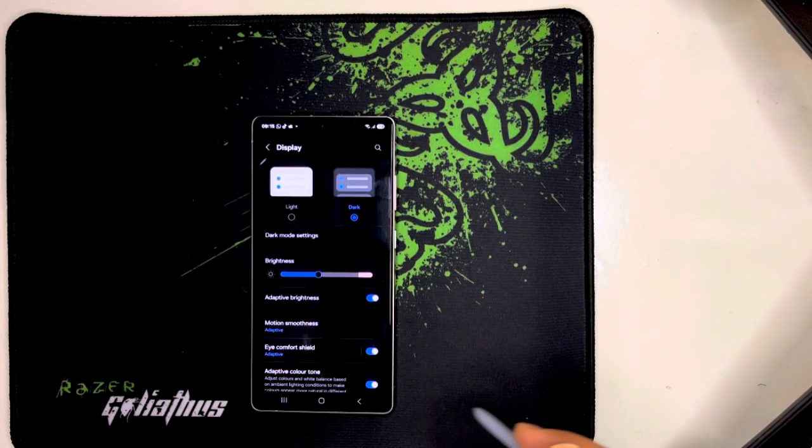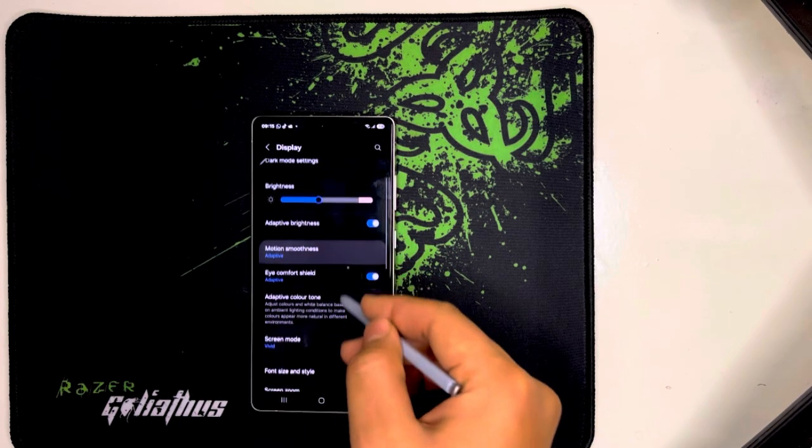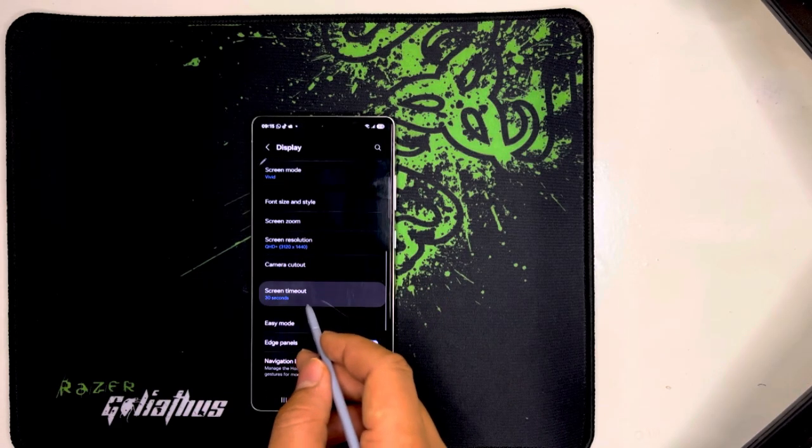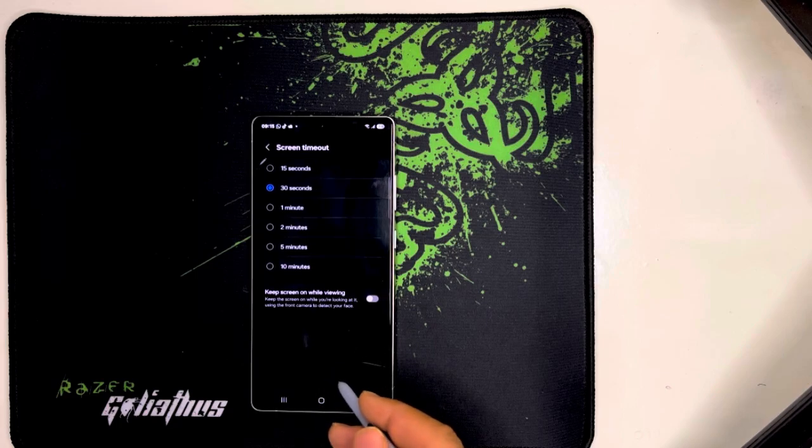Step 3. Select Screen Timeout. Now, look for Screen Timeout, sometimes called Auto Lock. Tap on it, and you'll see different time options.